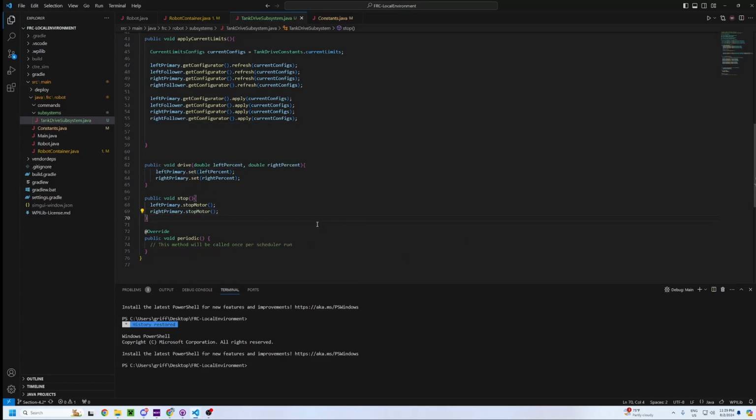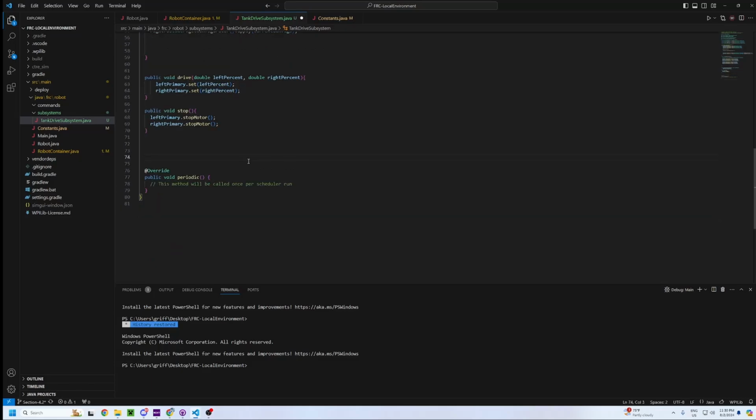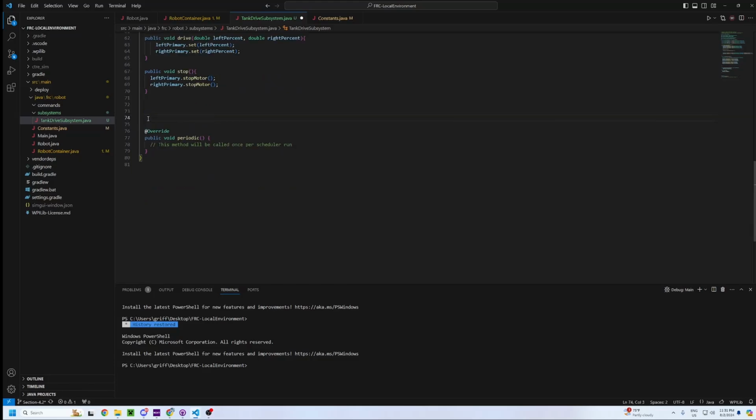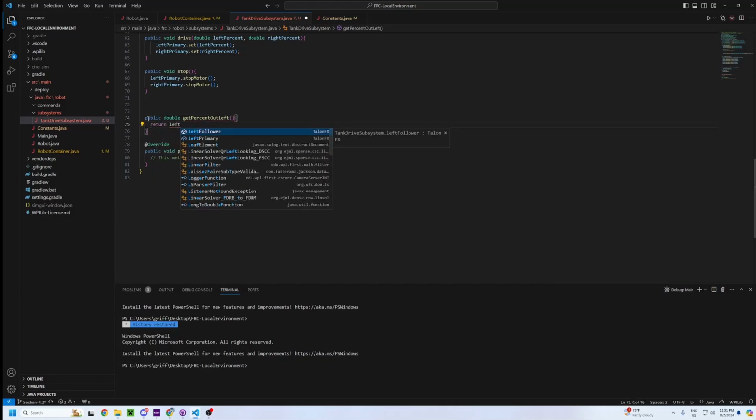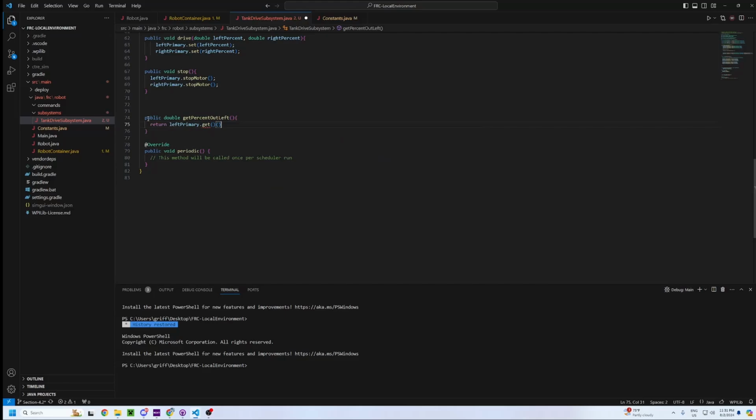So now that we have our functional methods going, the things that actually change the robot's behavior, let's make some helper methods to get some important data about these motors. Adding these methods can help make Shuffleboard printouts easier. Let's make some getters for the percent outs of the left primary and right primary motors. So let's make a public double getPercentOutLeft. This is just going to return leftPrimary.get.